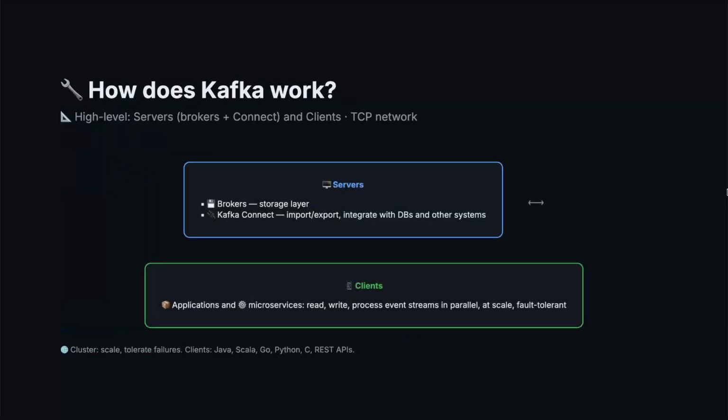How does Kafka work at a high level? Kafka is a distributed system of servers and clients talking over a high-performance TCP network. On the server side, you run a cluster of one or more servers, possibly across multiple data centers or regions. Some servers are the storage layer, those are the brokers. Others run Kafka Connect to continuously import and export data and integrate Kafka with databases and other systems. The cluster is built to scale and tolerate failures. If a server goes down, others take over so you keep running without losing data.